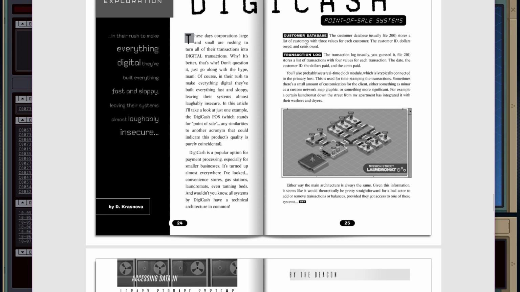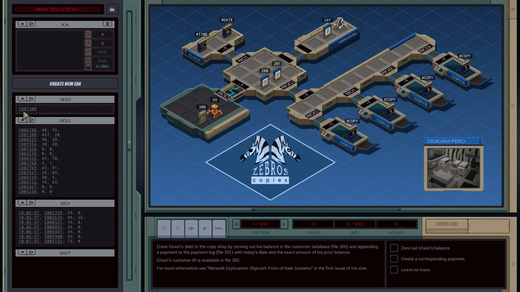Okay. 3 values: the customer ID, dollars owed, and cents owed. Right. So what we want to do is find this ID in this file. There we go. And set these values to 0. And then we also want to take these values and append something to this file. So we need at least 2 agents. Possibly 3 actually, because let me just think about it. So file 200 and 201.